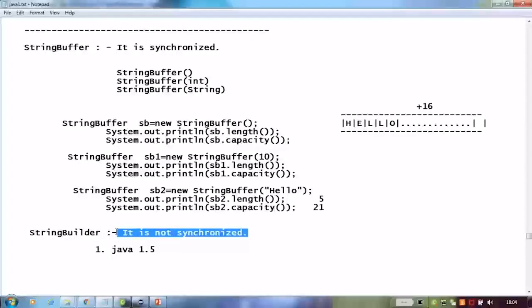So this is the thing. Yes, please. Anyone want to add something more? I can tell.